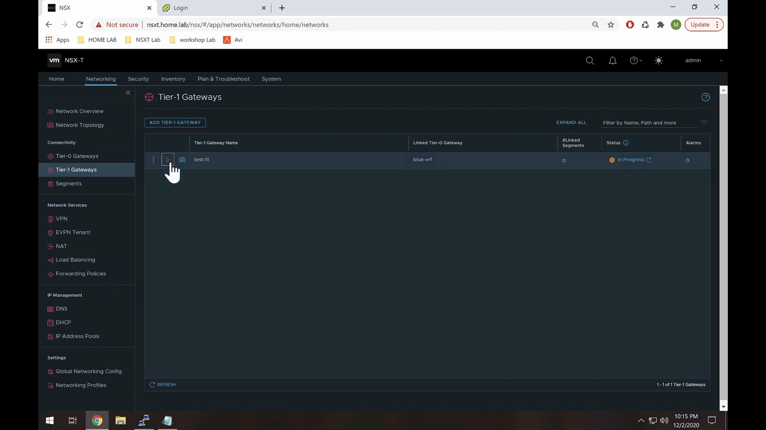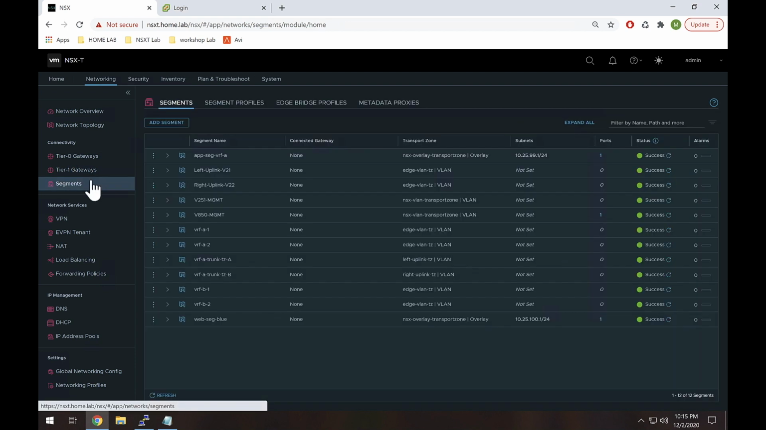That looks good. And finally, we go to segments. So now let's say in this case, we have that web-seg-blue. Same thing, we're not connected to any gateways here. Well, you pretty much guessed it.